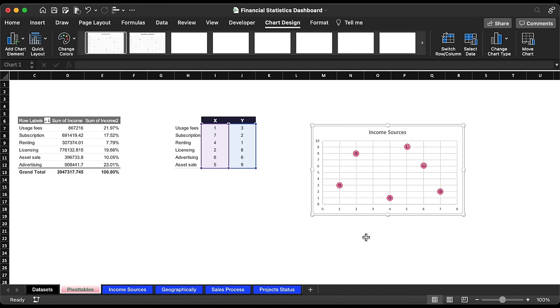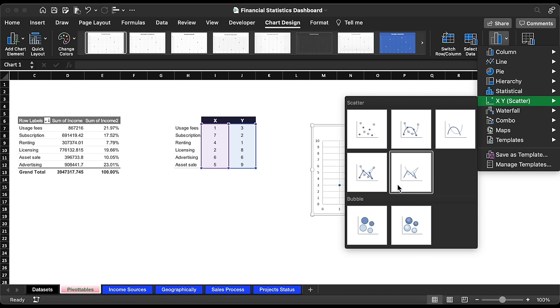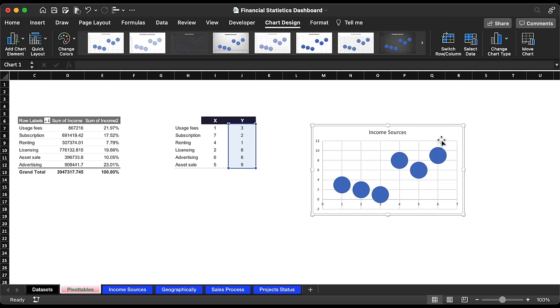And click OK. As you can see, all circles are placed based on the X and Y values. For more clarification, check X and Y values for usage fees. You will find X equal to 1 and Y equal to 3. You will find the circle located based on these values. Now we will change the design to scatter bubbles, which has given us bigger circles.